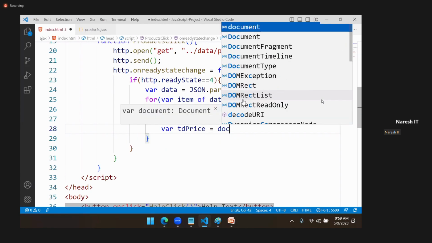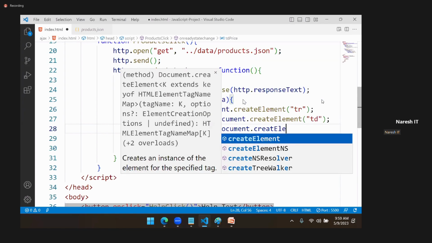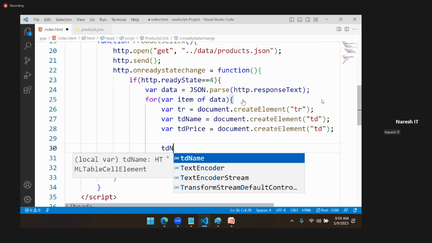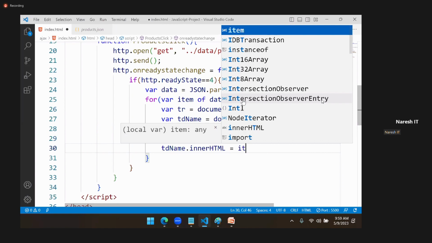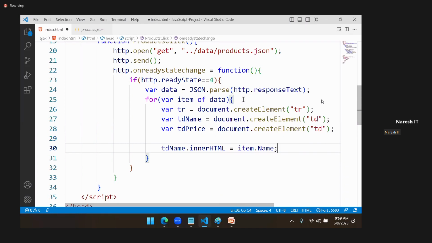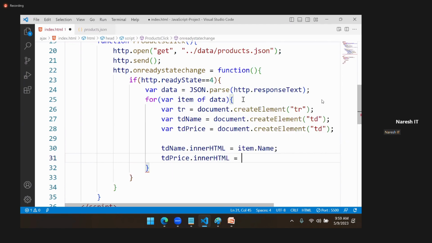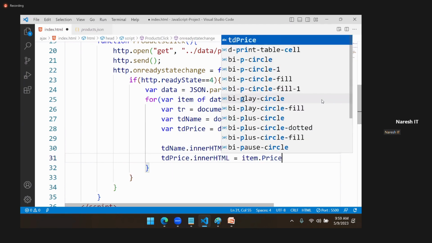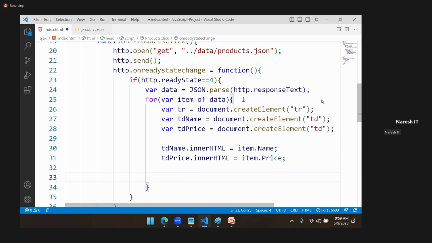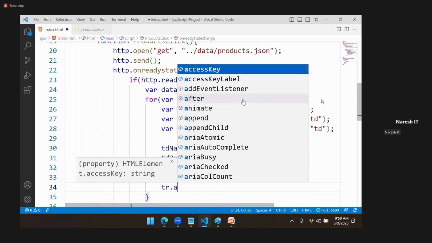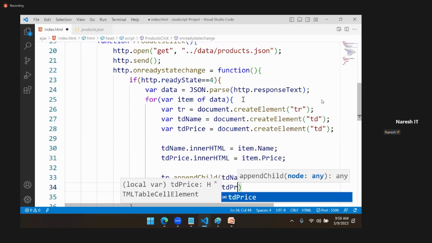So this is document.createElement, that is also td, and we have these two cells, td name .innerHTML. It has to get item.name, and the td price .innerHTML should get item.price. And here we have tr.appendChild. So it will append td name, and tr.appendChild will append td price.